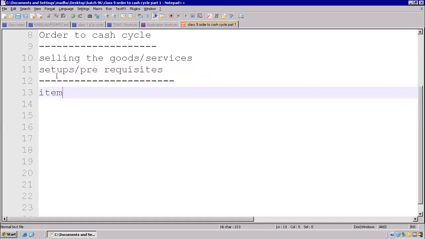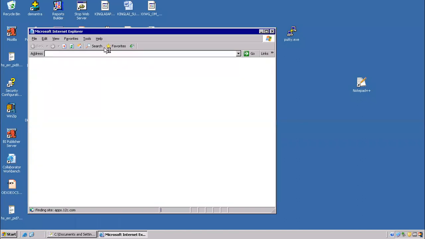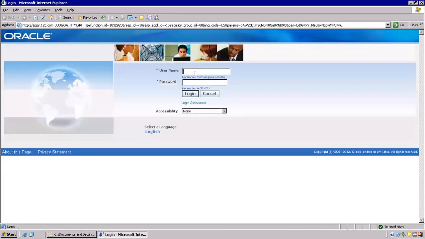Now item creation we have to do. Item creation, as usual, you have created many times, but some attributes we have to enable here. For the O2C cycle it will be different.